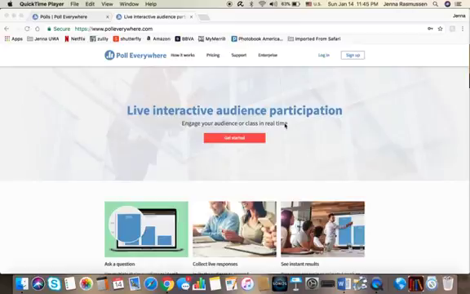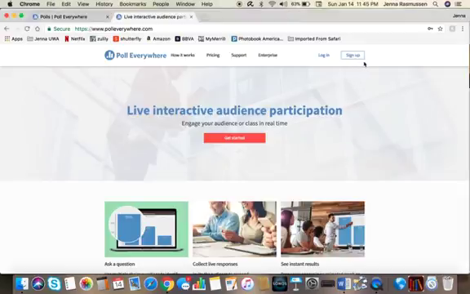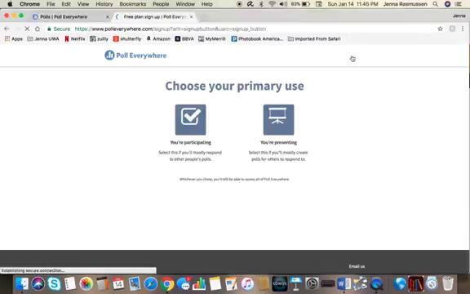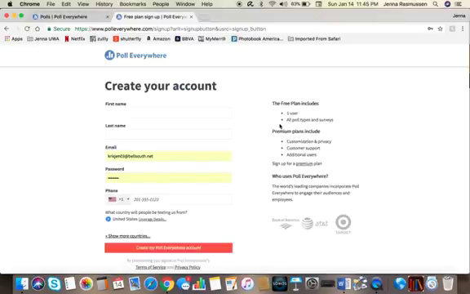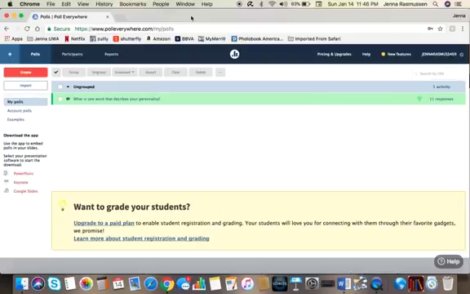So let's get started. The first thing you do is type in the web address, polleverywhere.com, and you're going to see this screen. You will click on sign up. Once I sign up, it takes me to this page where I have two options. You, as the teacher, the presenter, are going to click on presenting. And here's where you will create your account. This is the page where you fill in all this information. Click on create my Poll Everywhere account. And it's going to bring you to a page that looks just like this.